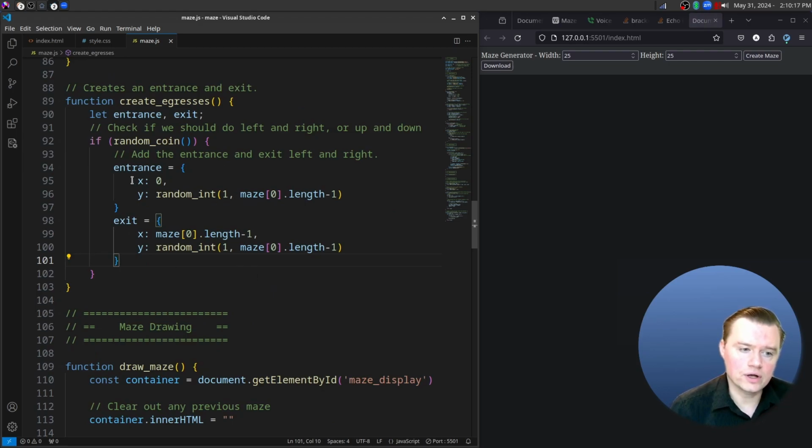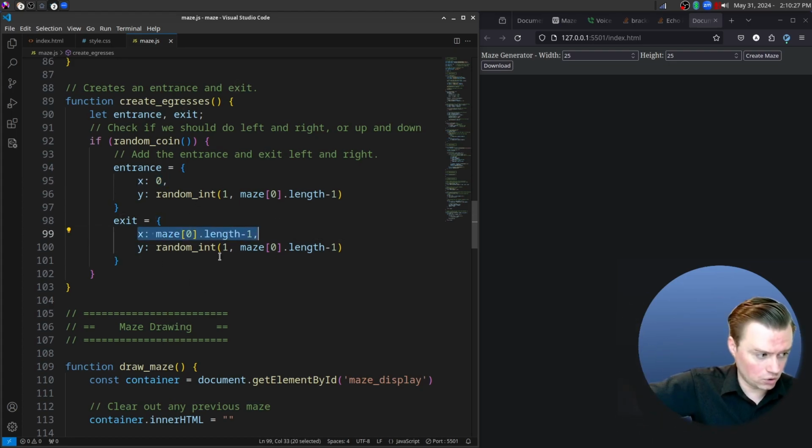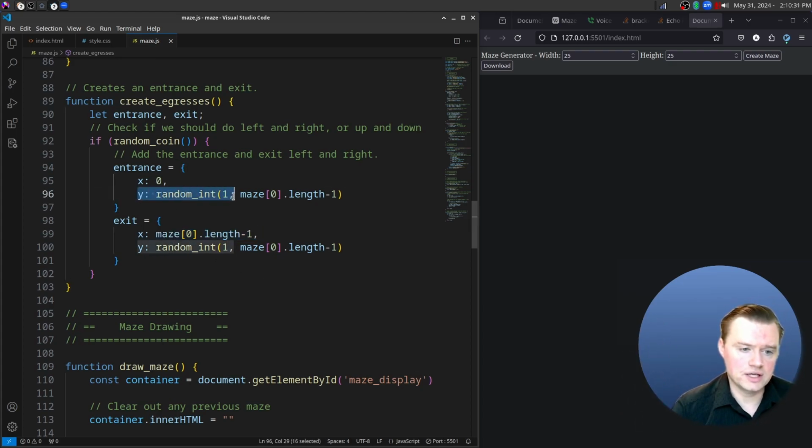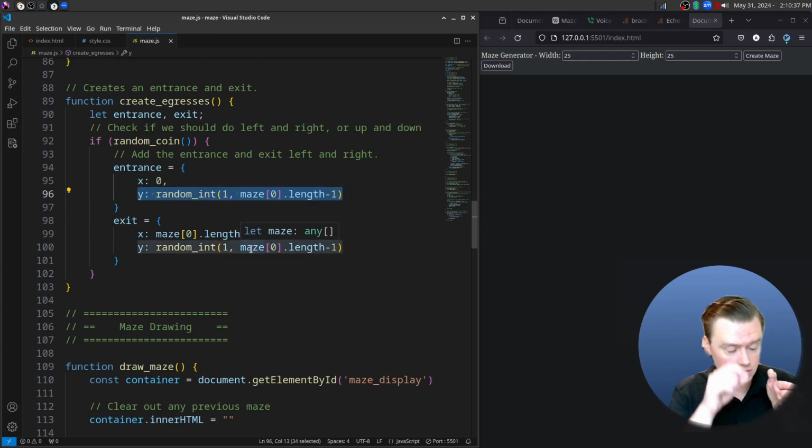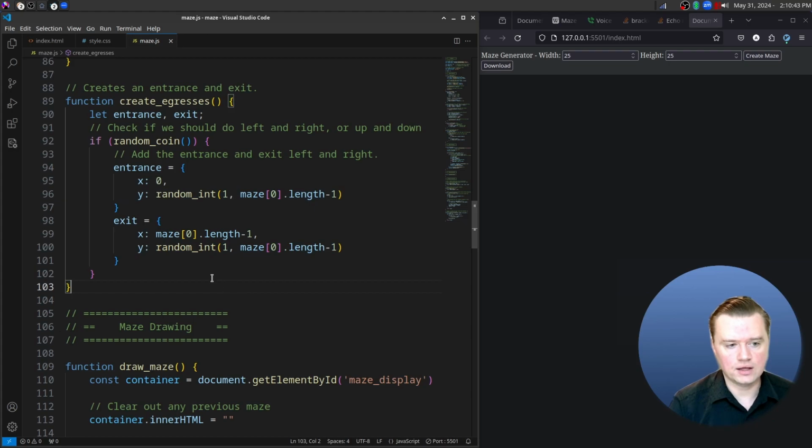Now, in order to do it to the left, x is going to be 0 because it's going to be right over on this side. And then the x on the right is going to be the whole maze length, all the way to the right. Then the thing that's going to be random is the y coordinate. So on the left side, somewhere up and down, we're going to put that thing there. Same thing for the exit.